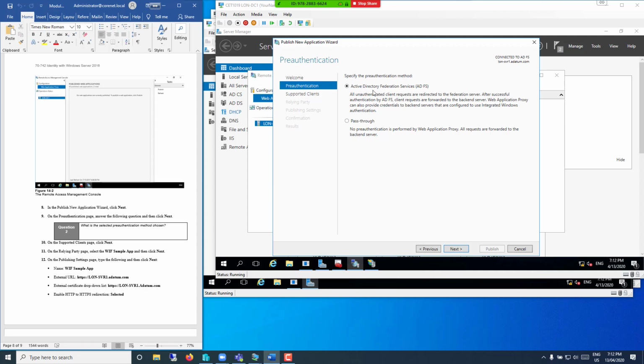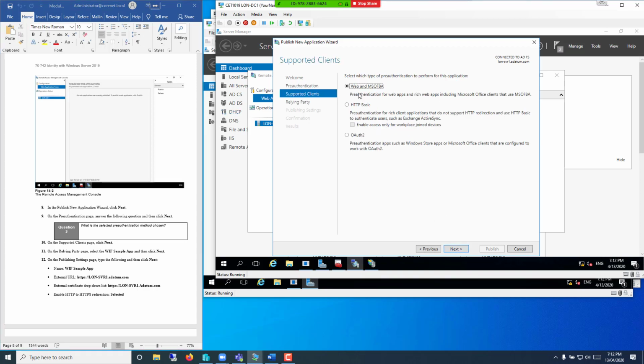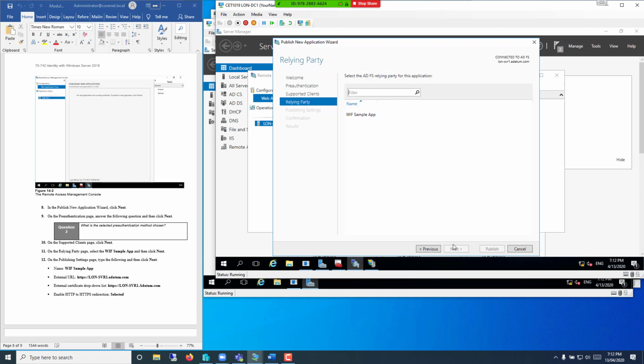All right, so here's where you can go ADFS for the authentication or pre-authentication, or you can set it up as pass-through. In this particular case, we're going to use ADFS. Okay, and we're going to select Web and Microsoft Office Backend. And you remember our WIF sample app that we created a couple of labs ago? That's why you had to get that lab working perfectly in order to even have a chance of getting this one working. So I've got that selected.